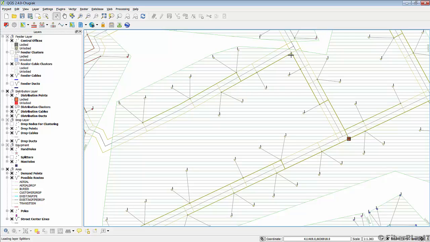Imagine that for a certain design, the requirements are to trench on one side of the street only. The remaining drop points on the opposite side should be connected with branching cables. So, in this hypothetical scenario, crossings are preferred over multiple street side trenches.